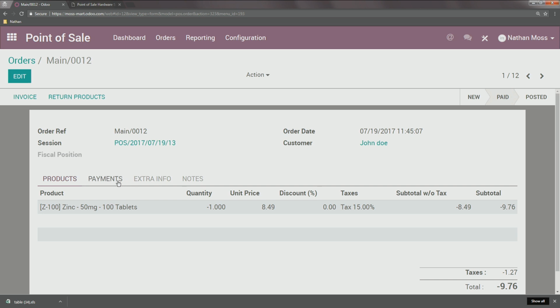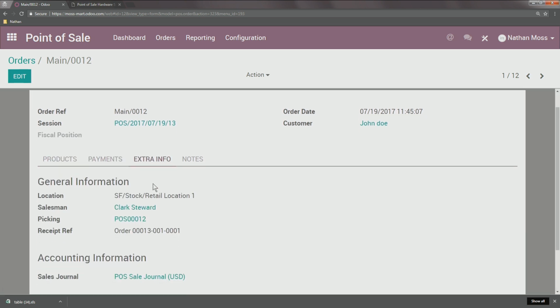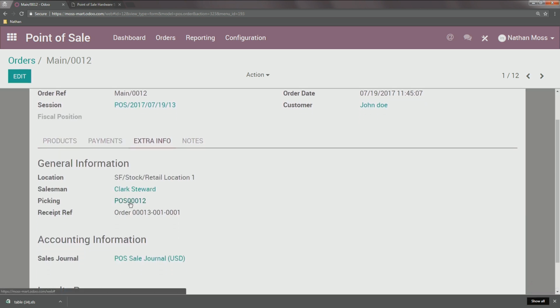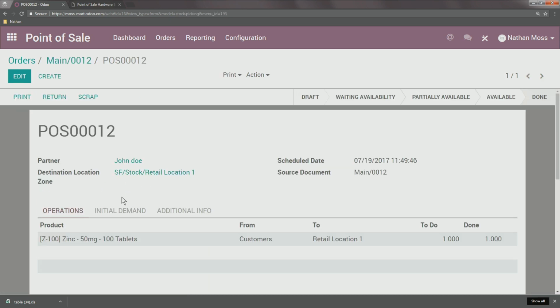And now with this product, going into extra info, we can see the picking that occurred. So we can drill in on this. As you can see, this is from John Doe into the destination location of retail location 1. So the system knows this is a return that's coming back into our inventory. With this product now, with this move, we can decide what we're going to do with this. We could scrap this if it's damaged. So if we're actually throwing this product away, I'll scrap this now.